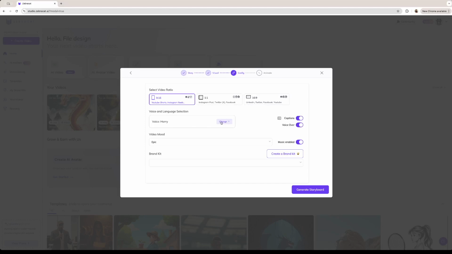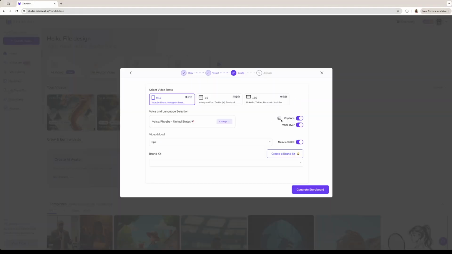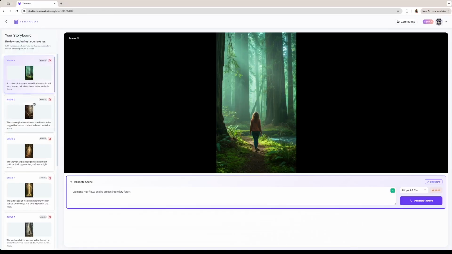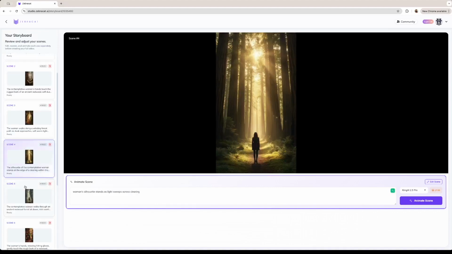Right here, you can select the voice that your video is going to have. On the right, we can choose if we want the video to have captions or not. I'm going to leave it on because captions are always welcome. Once everything's looking like you want it to, you can just click on generate storyboard. Then the software is going to take a couple of minutes to create your storyboard. And once the software has already rendered the video, we are taken to this editor where we have the different scenes of the video.